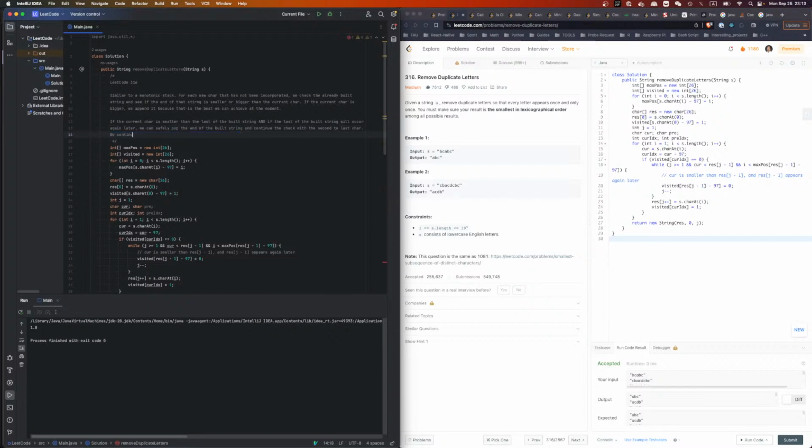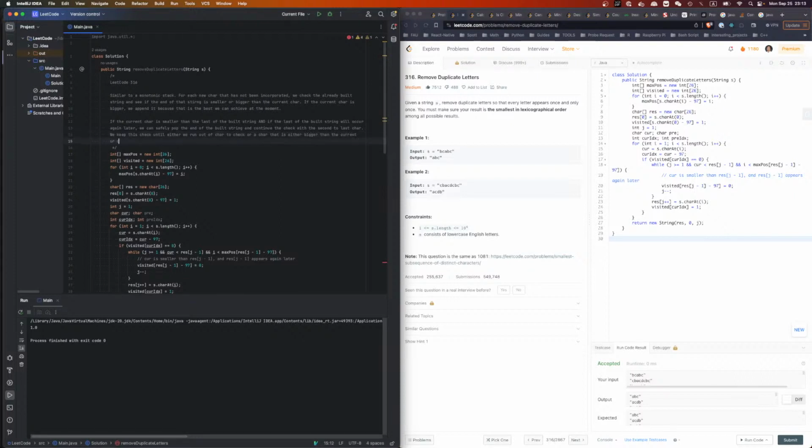We keep this check until either we run out of chars to check, or a char shows up that is either bigger than the current one or does not appear again later. That is where we place the current char.